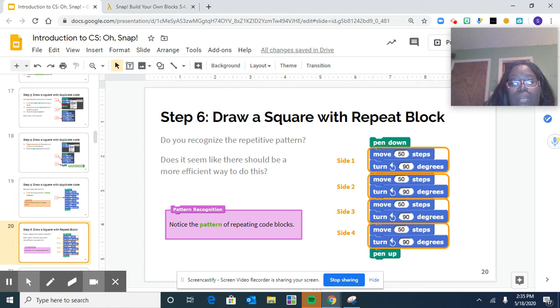There are other ways we can draw a square. We can also draw a square by using repeat. So we see a repetition: we move 50 steps and then we turn 90 degrees. 50 steps and turn 90 degrees. 50 steps and turn 90 degrees. 50 steps and turn 90 degrees. That is our pattern recognition.